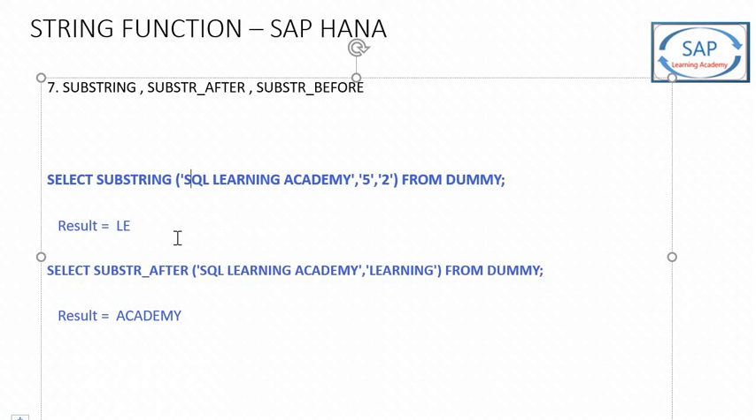And similar to that, we have some additional ones like substr after and substr before. In this case, we can actually search the text. Here we are searching for the position, from what position you want the values.